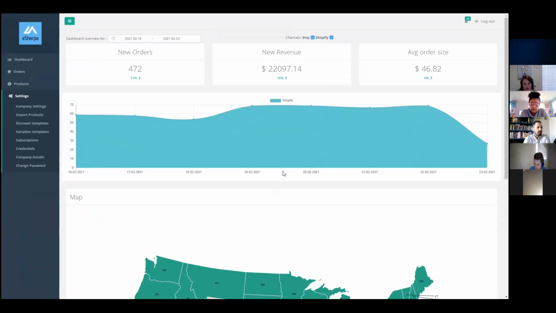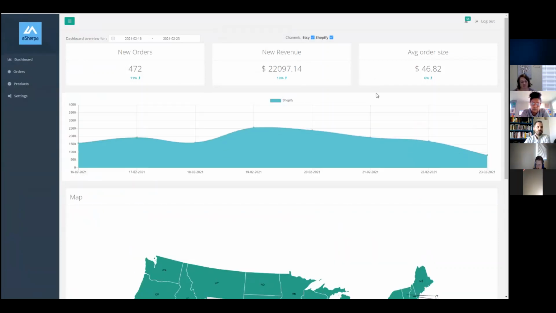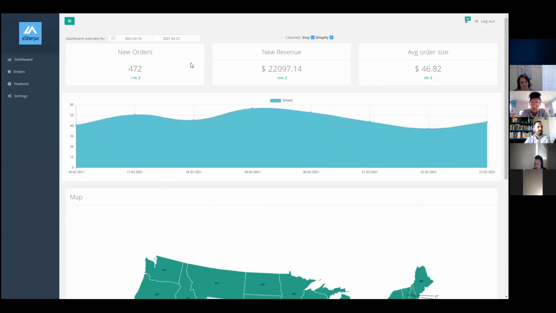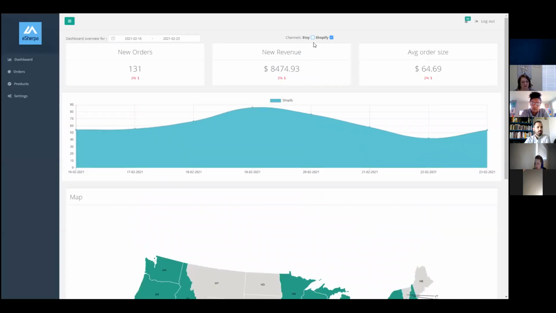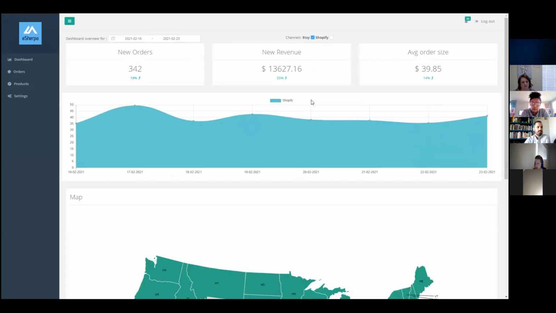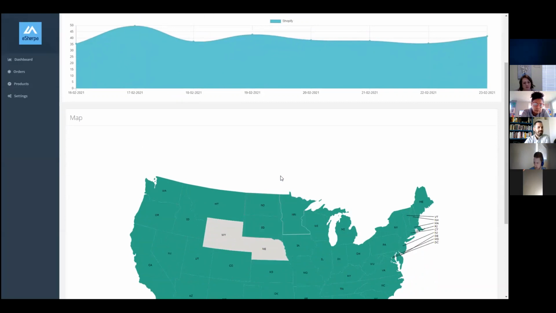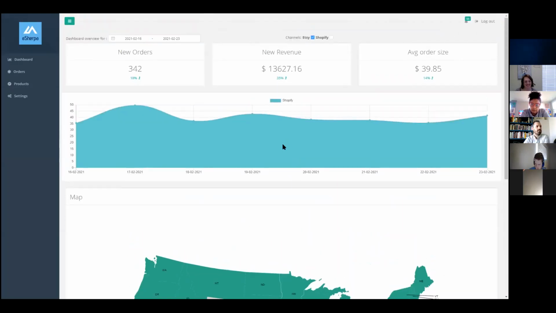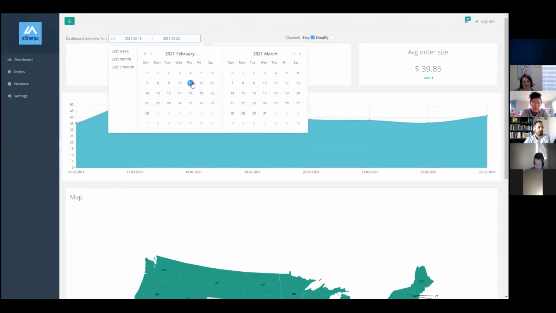Okay, so this is the software. If you log in, you'd be welcomed by this dashboard page, which gives a simple overview of how your shop has performed. Right now, the channels integrated into the software are Etsy and Shopify. So I can look at the cumulative total number of orders, net revenue, or average order size for a given period of time for both channels, or just Shopify, or just Etsy. And of course, we had to add the US map, which is always kind of fun for Etsy sellers. We can customize by any date range.